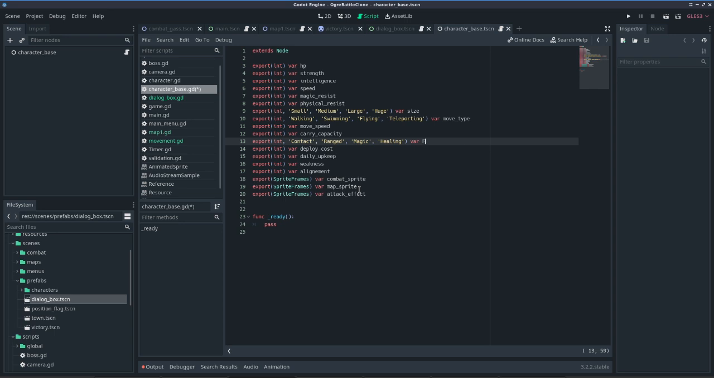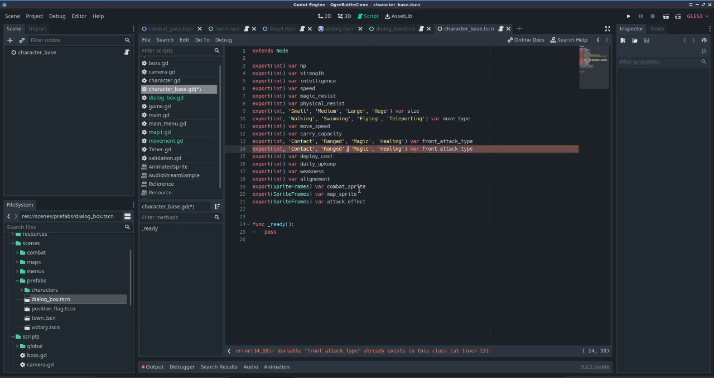Okay, so front attack type and back attack type. So that's gonna be the gist of it. And one really important one is none. There might be some characters that cannot attack, like squires and knights might not be able to attack from the back, and maybe archers will not be able to attack from the front.